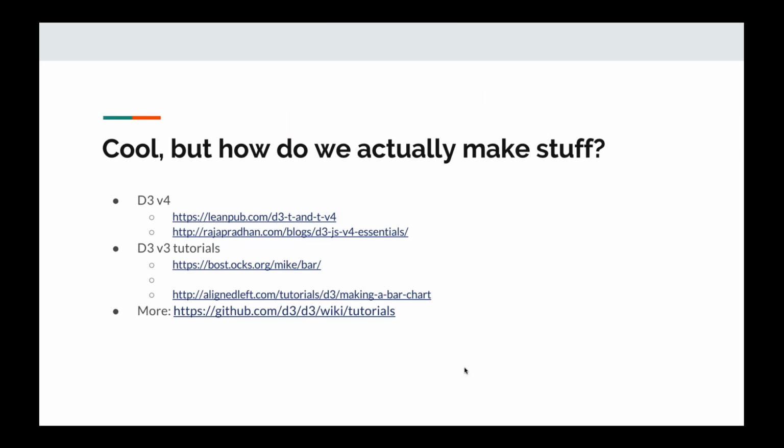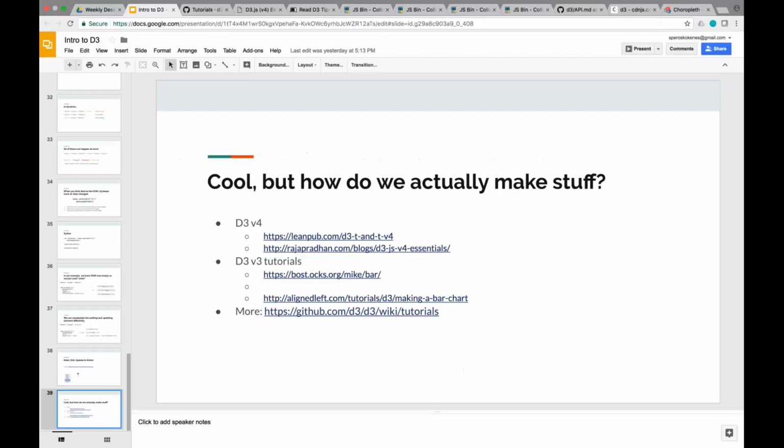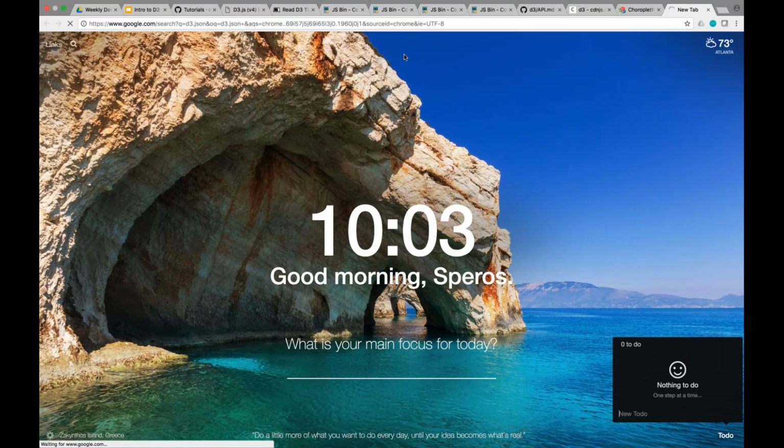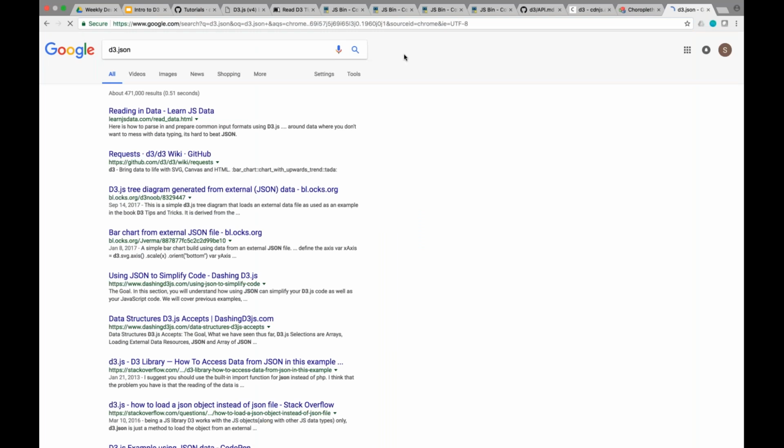I have a question. Yeah. So when do you link to an external data file versus just having the data inline? Yeah, you almost always want to link to an external data file, but for getting started and learning, if you can inline data, it makes it a lot easier. But D3 actually has functions for loading data, like d3.json or d3.csv.